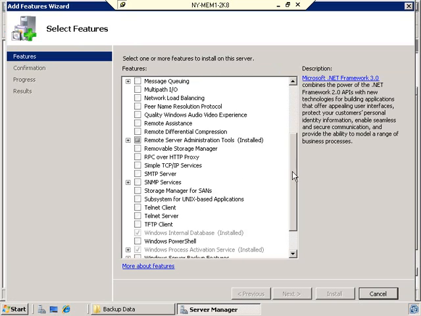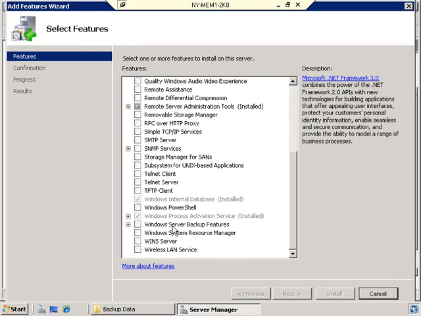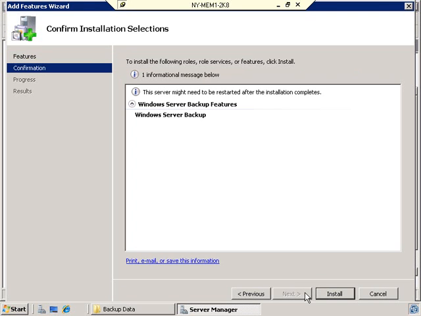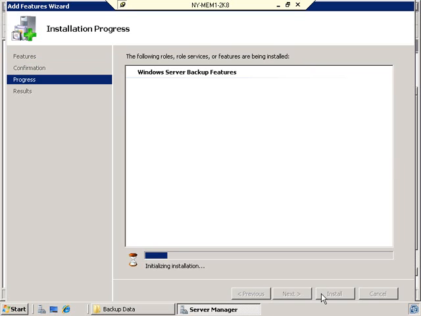And then I'm going to scroll down here, and you will see that here's the Windows Server Backup features. Check the box, click Next. You'll notice there's really nothing else that it needs to ask me. I mean, it's just a quick little feature that it's installing. So I'm going to click Install. Now, as is the case with many of the roles that you've seen me install, this can take a few moments. So I'm going to go ahead and pause the video, and I'll be right back with you as soon as it's complete.